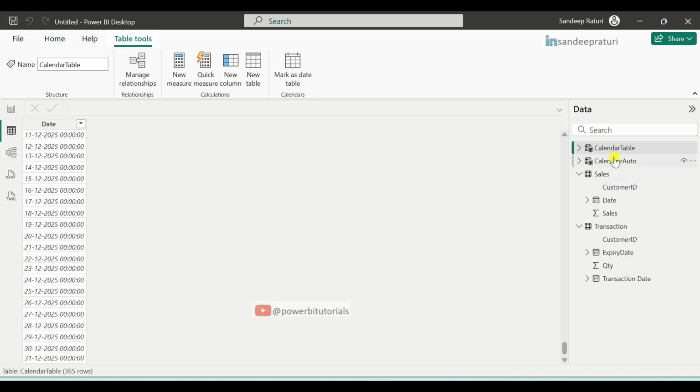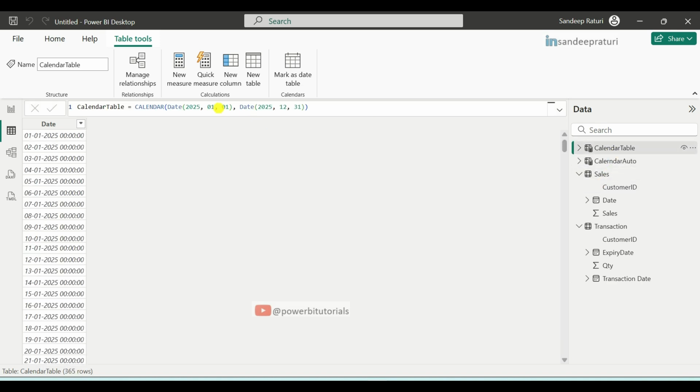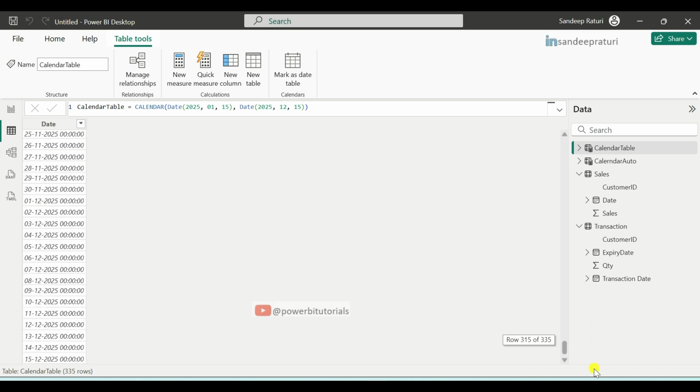As you can see, it starts the date from 1st January 2025 until 31st December 2025. Now again open the calendar table, and here you can control the dates. So let's suppose I want to start the date from 15 January until 15 December 2025, and after that click on commit. So now you can see that it starts the date from January 15 2025 until December 15 2025.